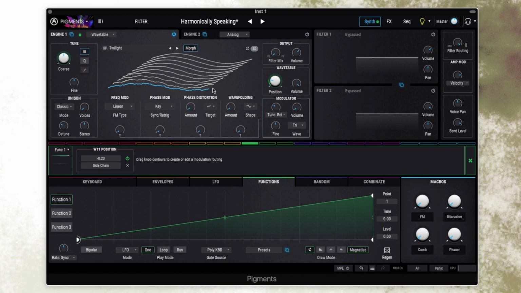So let's have a look at our filter 1. We come over here and we'll switch that on, and you can see we've got filter 1 set to a multi-mode filter. It's set to low pass 24. We've got the cutoff set to 183 Hertz. We've got quite a bit of resonance here, just over a third of the way up. And then we've got quite a lot of keyboard follow happening here as well.